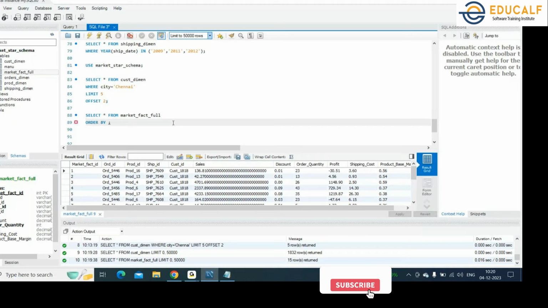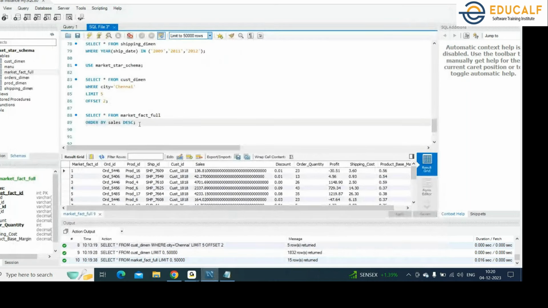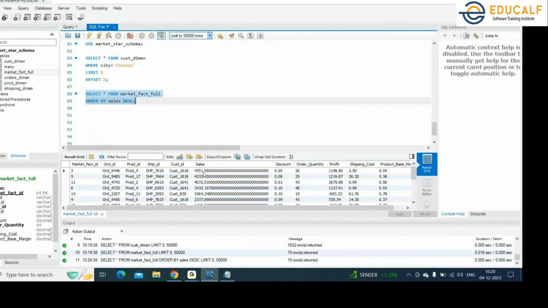So order by sales. If you want it in descending order, you need to write DESC. For ascending order, it will be ASC. Remember this: ASC for ascending, and DESC for descending. I'm arranging them in descending order now. You can see your output has been sorted according to the descending order of the sales column.